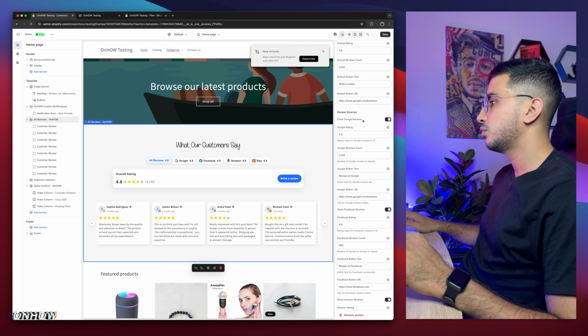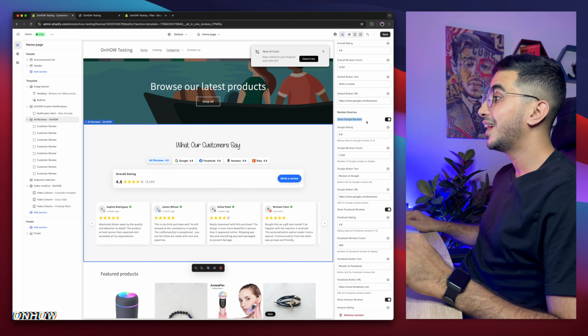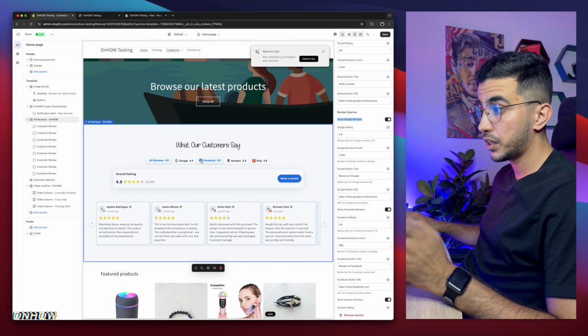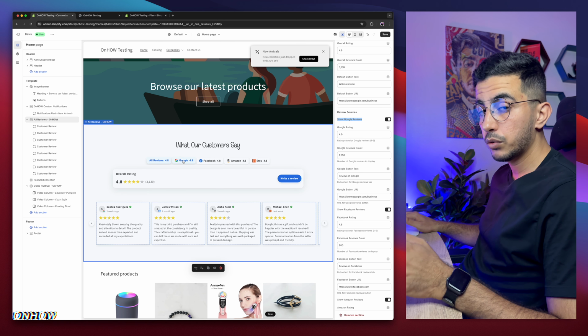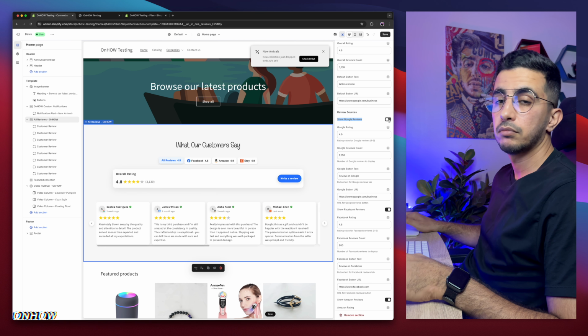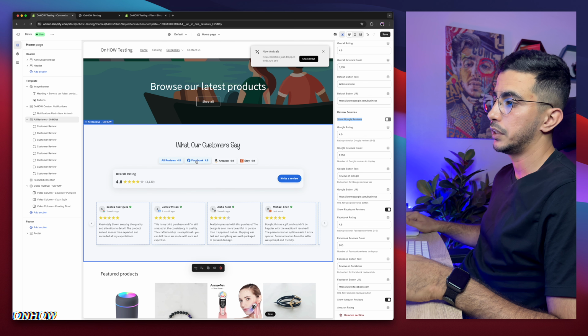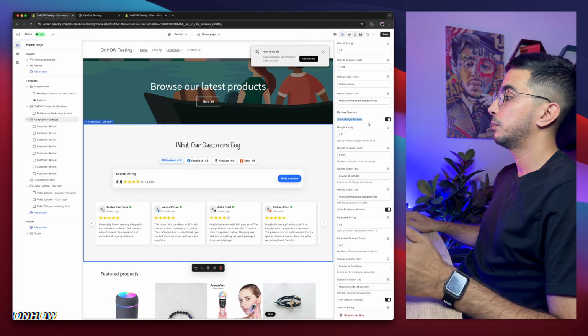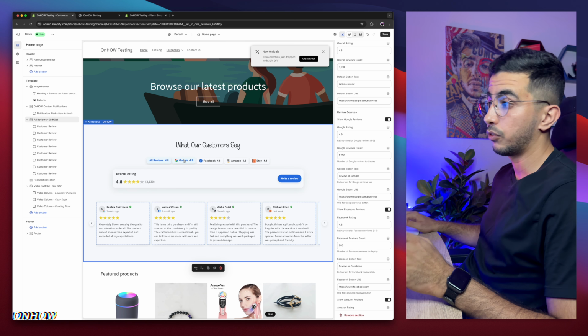The first one is review source, and this one shows Google reviews. If, for example, you don't want Google reviews to show up, or you don't have Google reviews, you can simply hide them. Disable them, they will be gone from here. Or if you want to show them, simply enable the reviews from here, and it will show up the tab for Google as well.